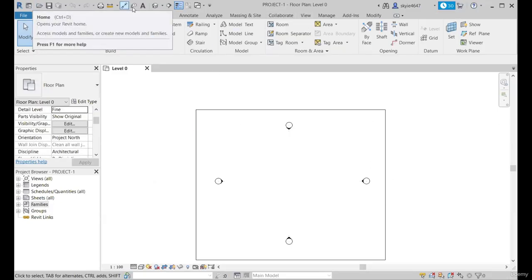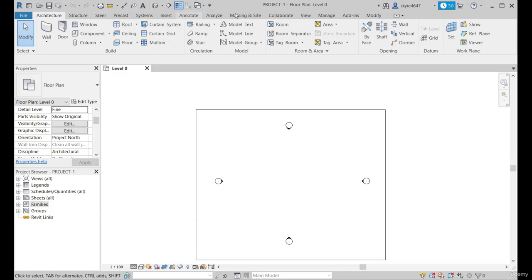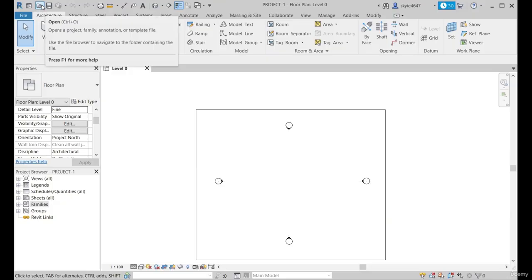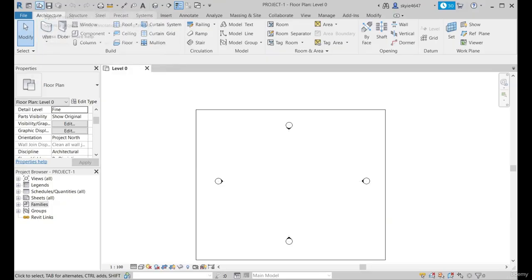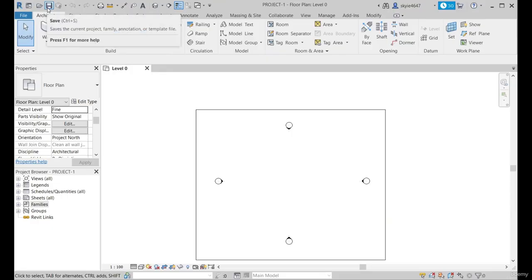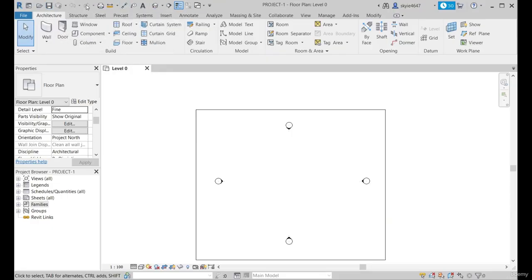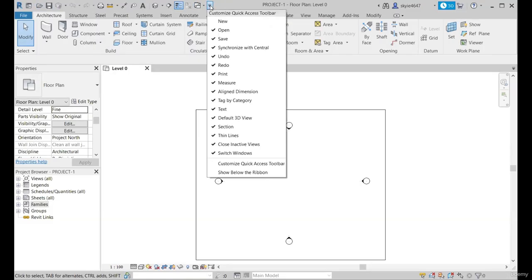Here we have what is called the quick access toolbar. Here we have open, which can browse existing project files and family files. Then we have the save tool here, and there are a few more tools in the quick access toolbar. If you want to modify the quick access toolbar, you can just left click here, and you can see by default there are a few tools listed here.